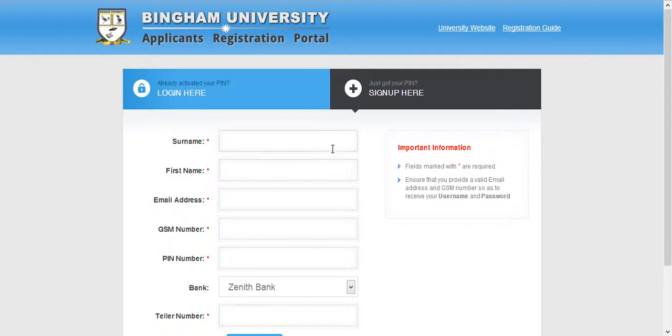Once on the sign up page, fill the details as appropriate. Ensure you provide a valid email address because the credentials will be sent to your email, and also ensure you specify a valid GSM number in this format because your credentials will also be sent to your GSM phone.